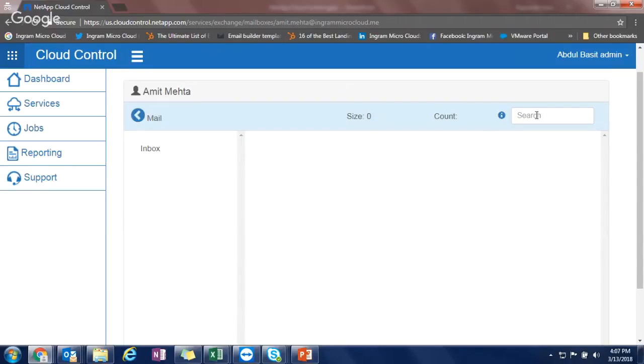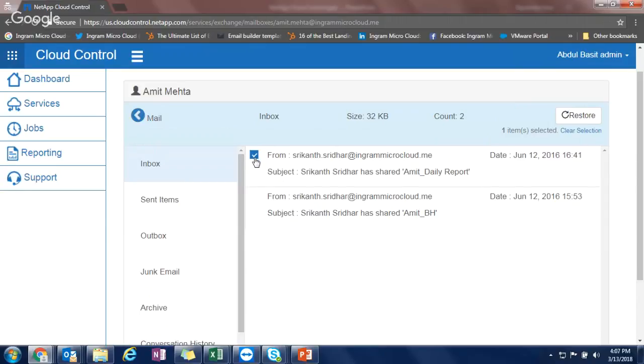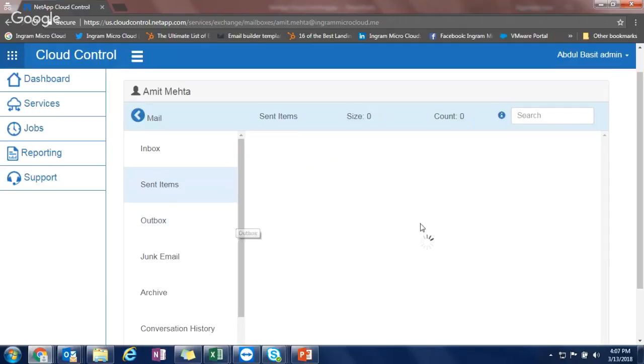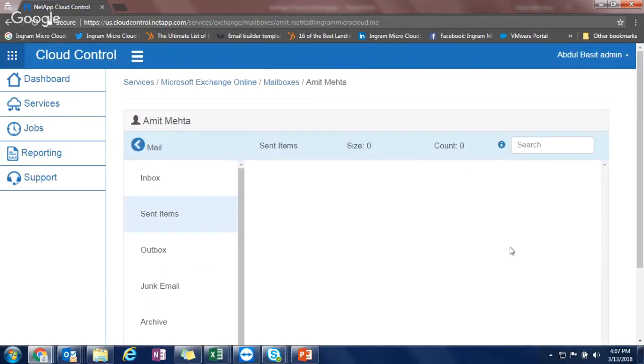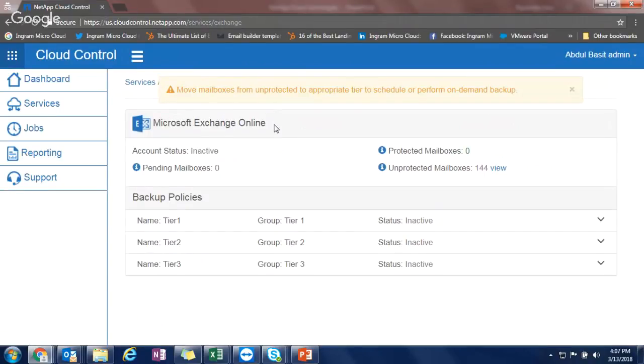For example, let's say if Amit says he wants an email sent to Shrikant, right? I can select this particular email and click to restore, right? I can go ahead, restore it to the same mailbox or to another mailbox. So all these options, I can go to sent items, I can scroll through all the emails that he has and restore only the emails which are required by the particular user. I can do the same for other services of Office 365 as well.